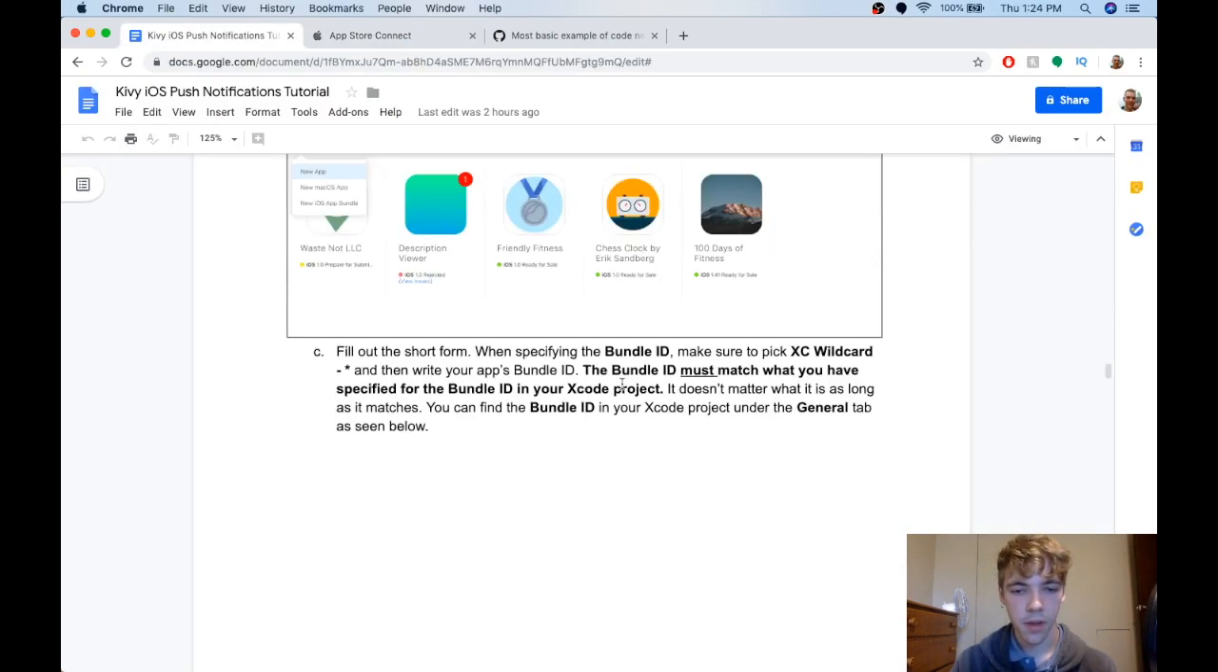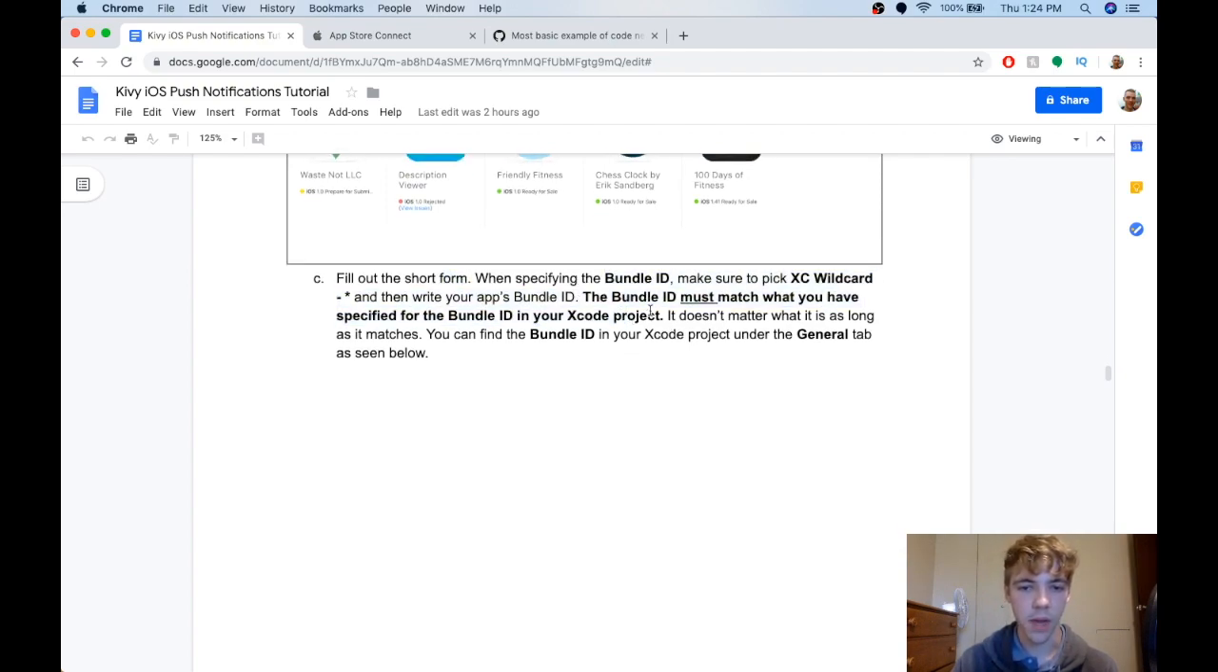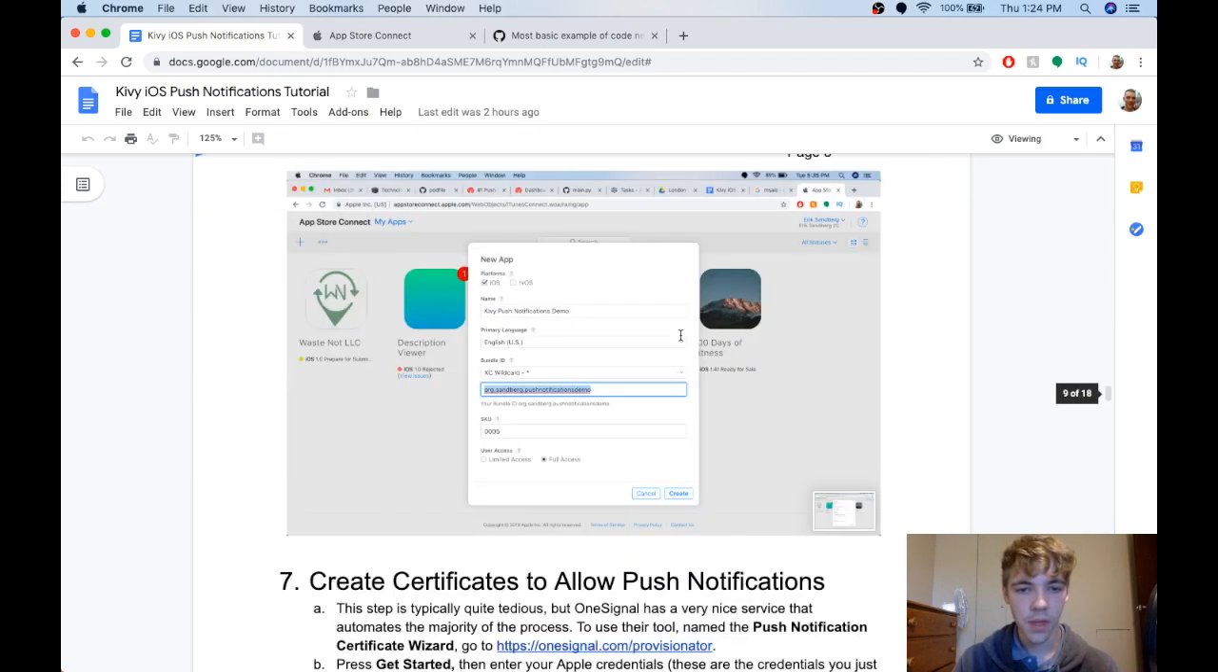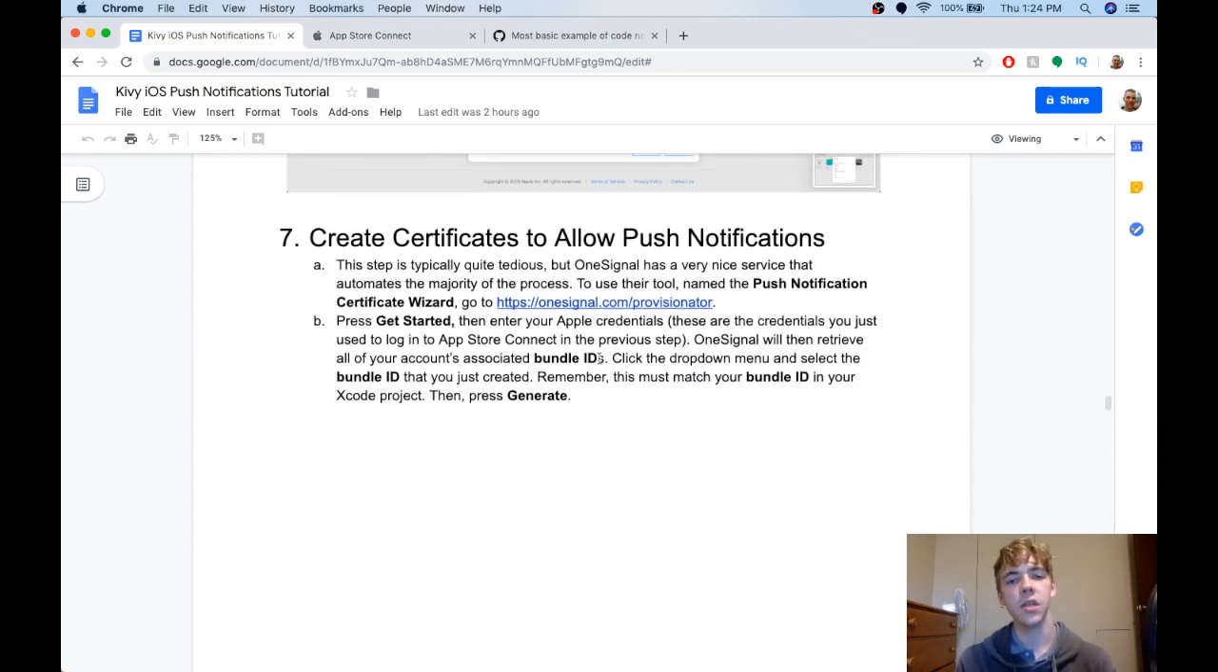And the next step, so, okay, let's see. So fill out the form to create your app, specify the bundle ID, and make sure it matches your Xcode project. Okay, I went over that. There's the picture of it. So now to send a push notification, you have to have a certificate from Apple. Okay, so the certificate basically registers your app to be able to send push notifications. So you have to create these certificates, and it's usually kind of tedious, but OneSignal, the push notification provider, has a really nice tool that creates the certificates for you, and you can just download them right away. So we'll use that. It's really handy.